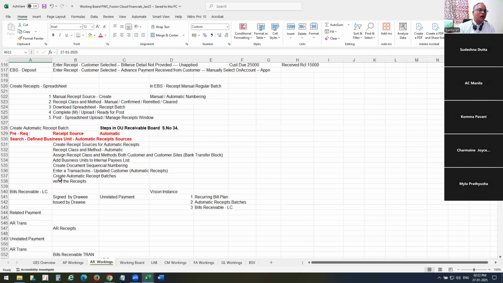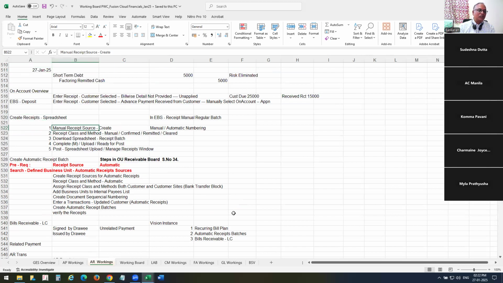So how do we do a spreadsheet receipt? First, we have to create manual receipt sources. Second, we have to create receipt classes and methods related to our existing confirmed, remitted, whatever it is. Download the spreadsheet. Complete the mandatory fields and upload. It comes to our receipt window in the info tile. So it is ready for posting. Once it's done, then only it will create a receipt in the manage receipts window. We can find it after posting has been completed.